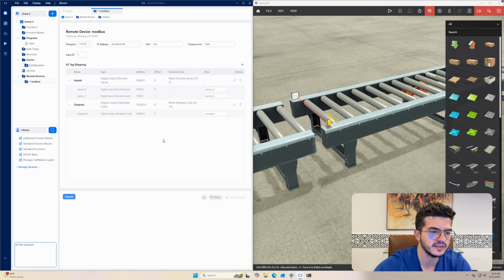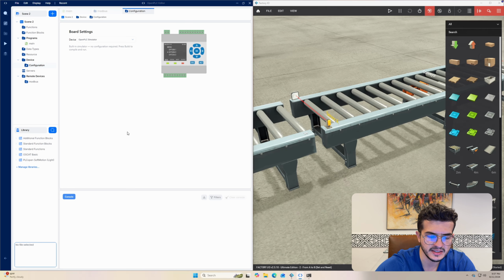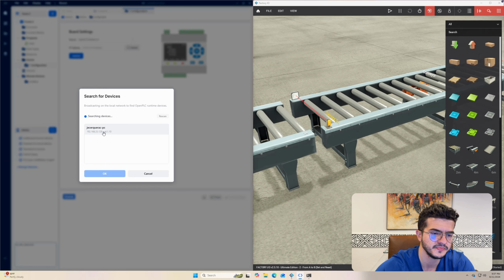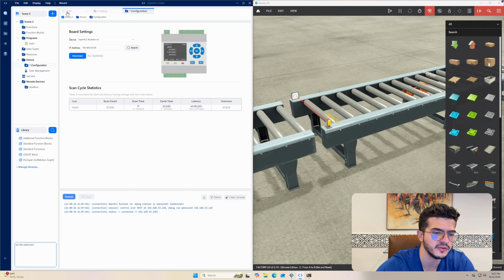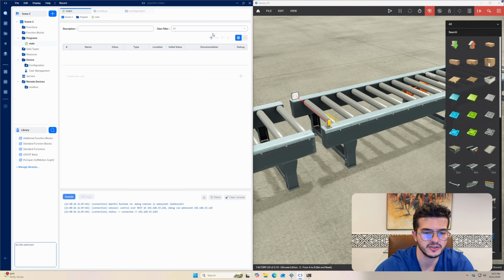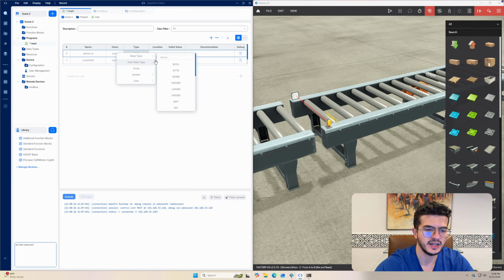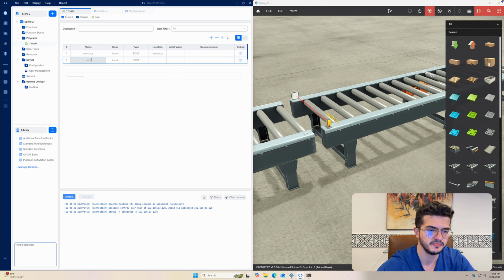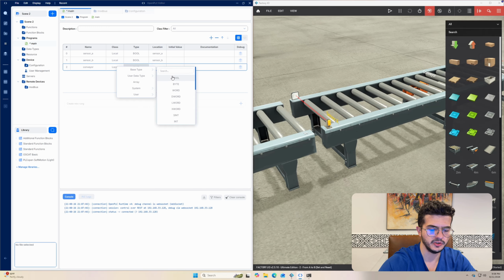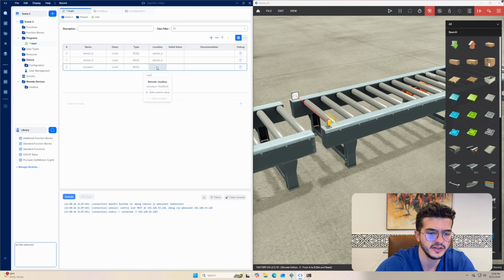All right, we save this, then we go to configuration, and we make sure we have the runtime running, and we select runtime before, we search, find it here, and we connect to it. We save, and now the only thing that we need to do is create the actual program. So let's set the three variables. The first one is gonna be for sensor A. It's gonna be a Boolean, and here in location we can find the alias that we created. So sensor A. We're gonna do the same for sensor B, and for our conveyor we use the alias that we had created. We save.